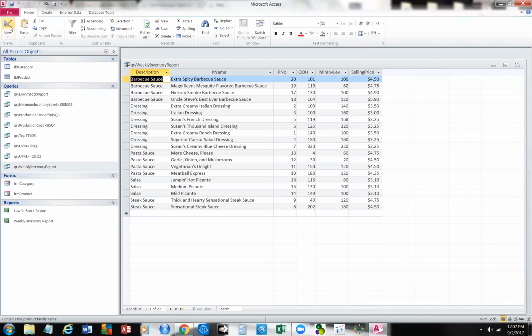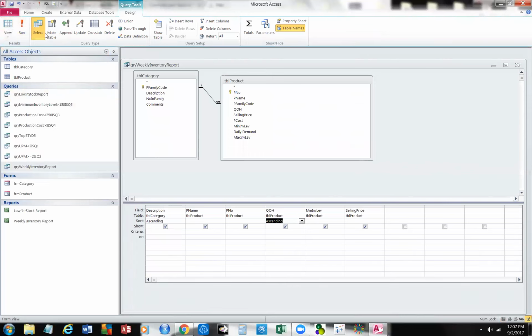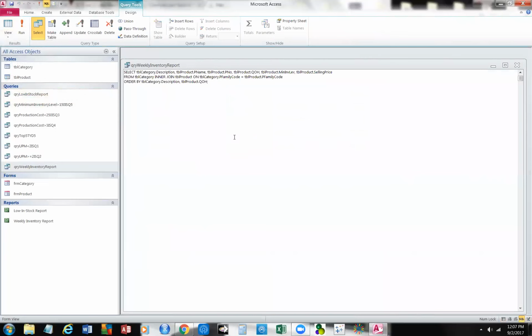And if you go into the view, and then let's go back into the SQL view, okay? And notice the inner join, and then order by category and by quantity. So it started by description, and literally, description is the first criterion, so it's applied. The machine is as smart as you are, okay?